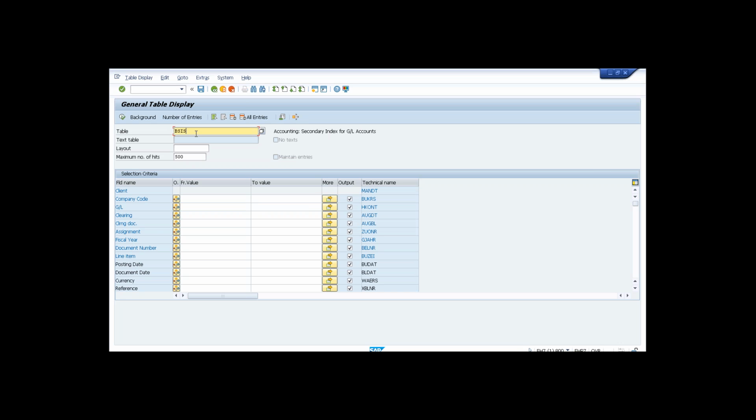Okay, so all of this, BSIS, BSAS, if you can see. Can you see this SFN? This is Simple Finance. In Simple Finance, you can see this is a view. And if you go to EH7, this is my secondary index for GL account, which is created as a table. The same thing will happen for BSAS also.